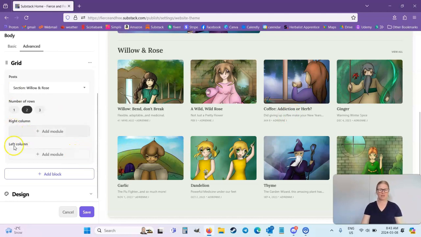And I'm not going to add right or left columns. I like the 4 across, so that's really cool. I'm so glad that's optional now. I think that's really cool.